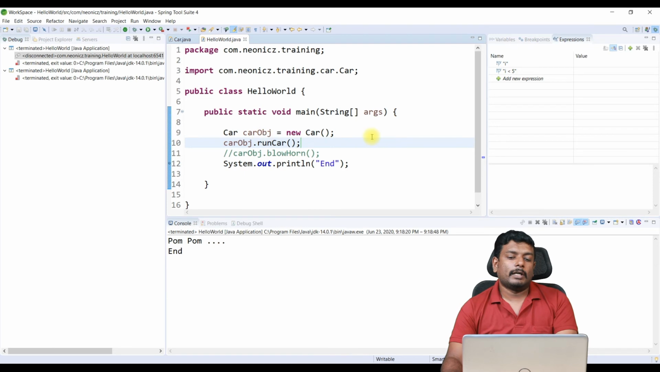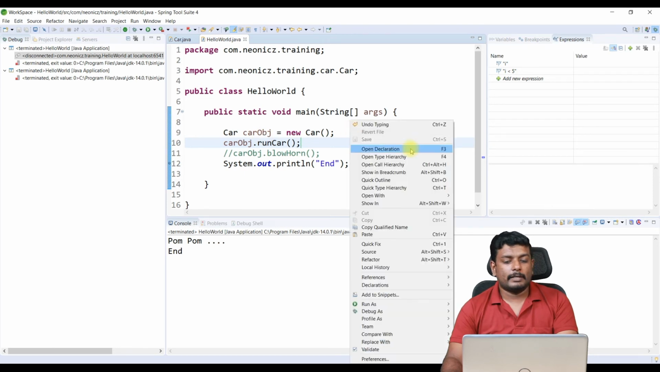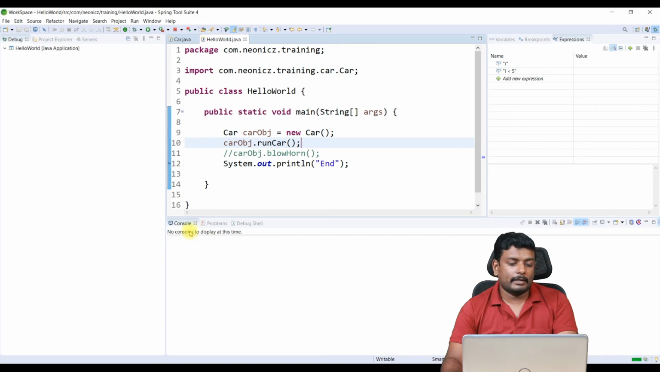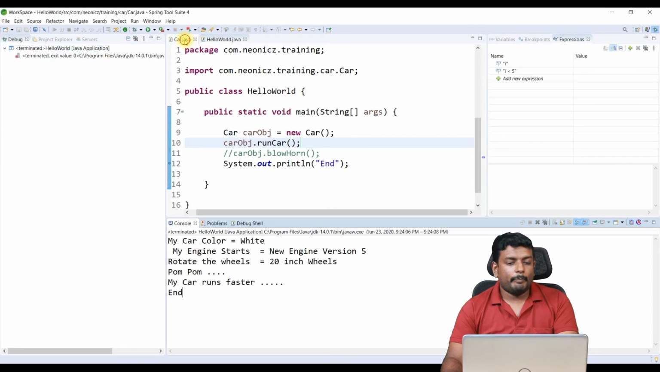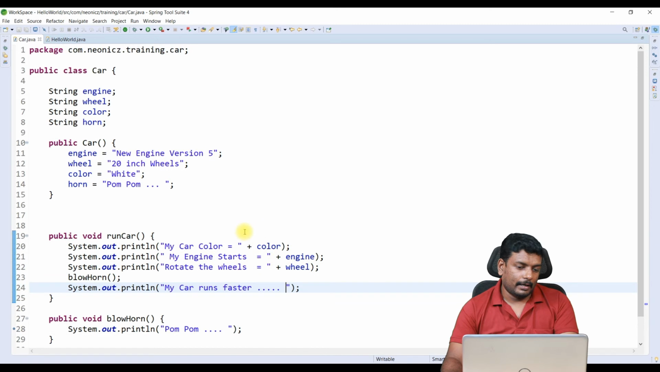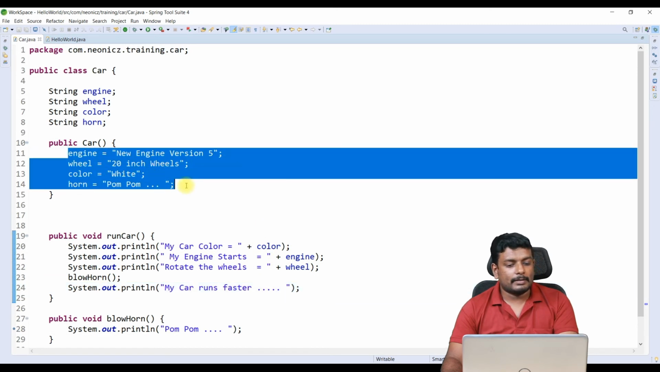Okay, now the run car is going to execute. Let us see what is going to happen. If I run as Java application, first it printed my car color white, my engine starts new engine version 5, my rotate the wheels 20-inch wheels, pom pom is my horn, and then my car runs faster, and then end. Okay, being all this said, why do we need to assign this car property values here?